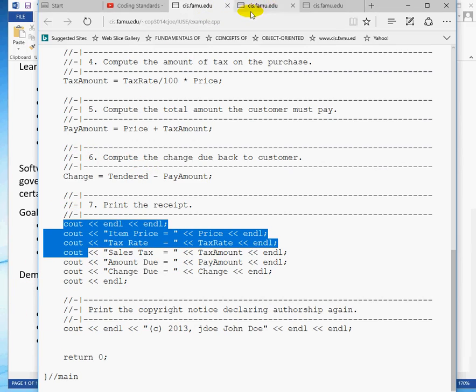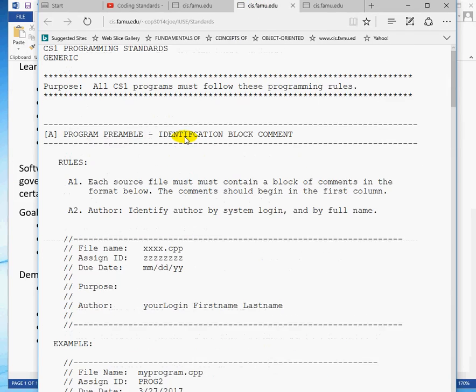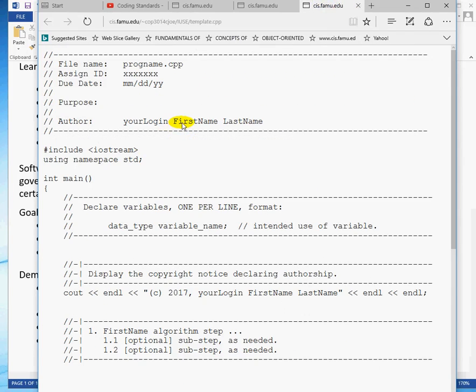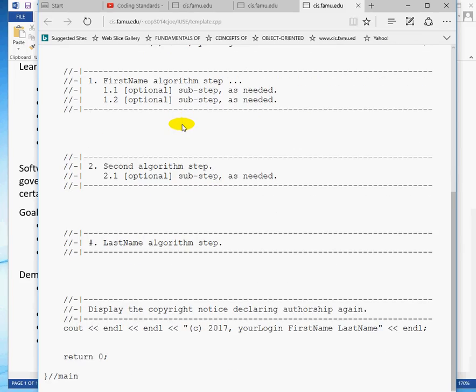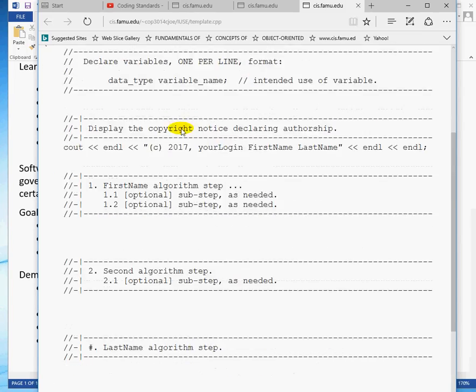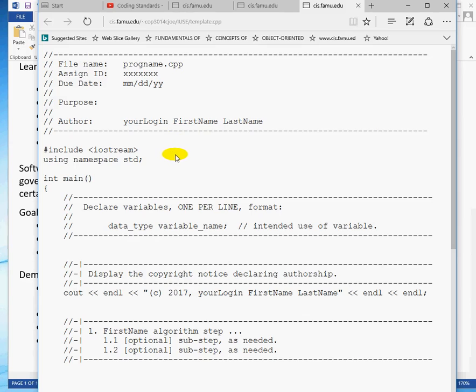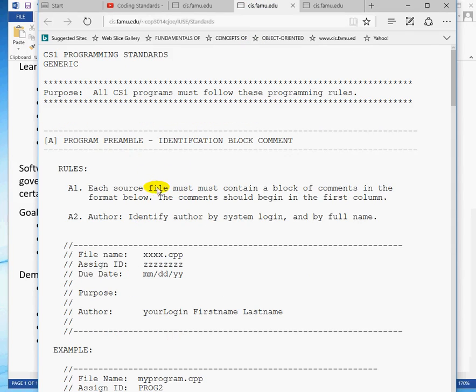Next, let's take a look at a template that corresponds to the example I gave you. And finally, we're going to take a quick look at the standards in detail. Now, this can be copied and used and adapted as is. Now, let's look at the standard.